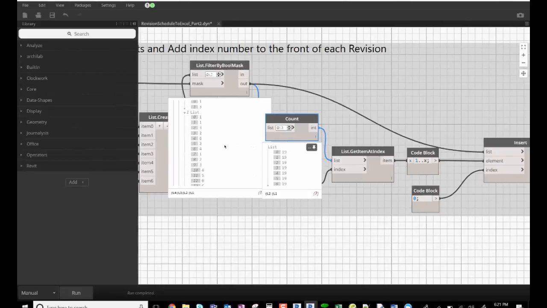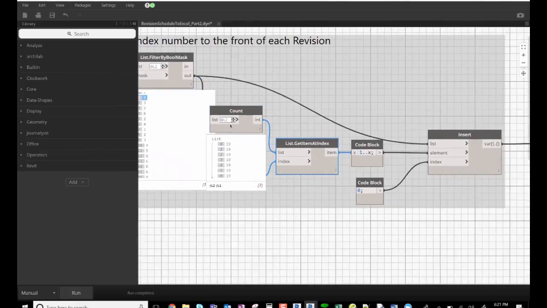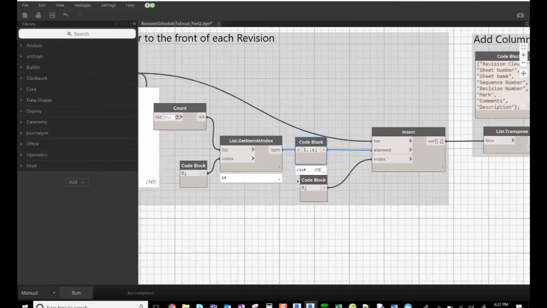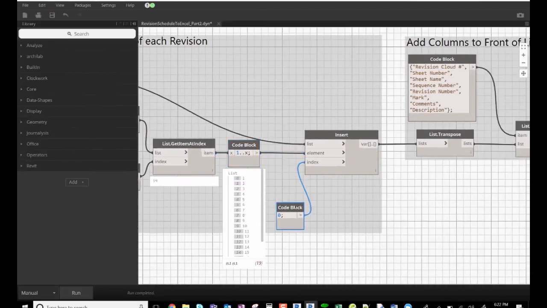And I'm only interested in one because they're all going to be the same because we're using the same input. So all of them should be the same length. In this case, I'm only interested in one. That's what this item here is doing. It's just grabbing the first one. And then I'm using that number 19 to create a sequence of numbers, which is just going to give me a 1 to 19. And then I'm inserting that into the list.